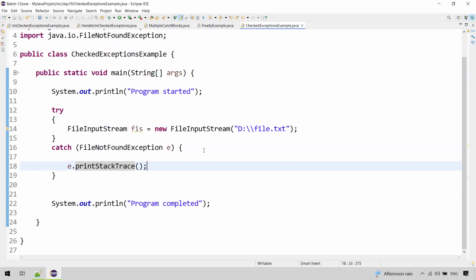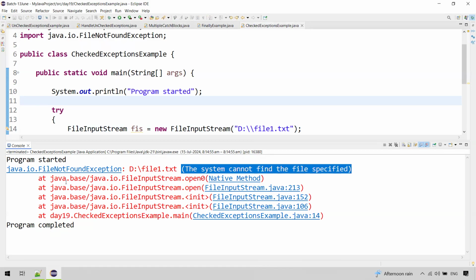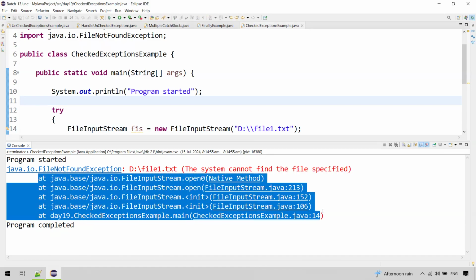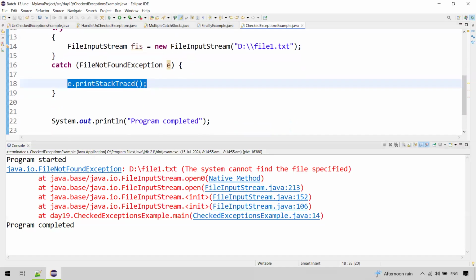So now let's say, for example, I'll intentionally provide some invalid one. You can see program started, FileNotFoundException, right? The file one is not present. We created with the name called file.txt. The system cannot find the file specified. And you can see all this, right? So this is what we mean by printStackTrace. This is all coming with this e.printStackTrace, right? So it will actually give you the order, like the line numbers at which this exception actually started, right?